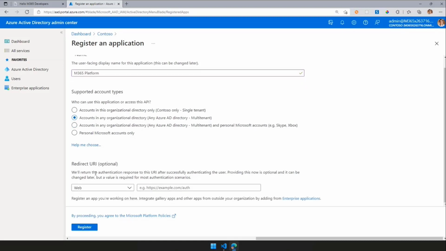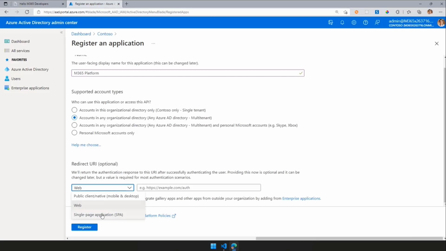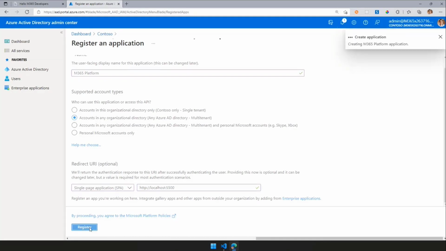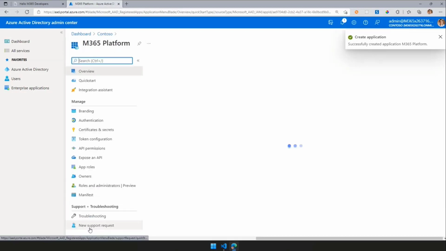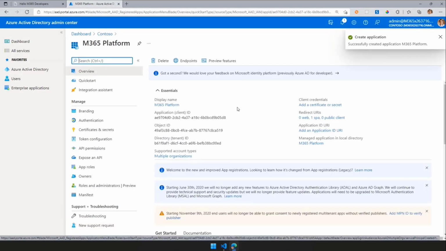Then afterwards, we're asking you for a redirect URI. In my case, we are running the code at localhost 5500. So let me select that I want to create a single page application, and my redirect URI will be http://localhost:5500. Then I'm going to hit register. That's great. Now my app was created.